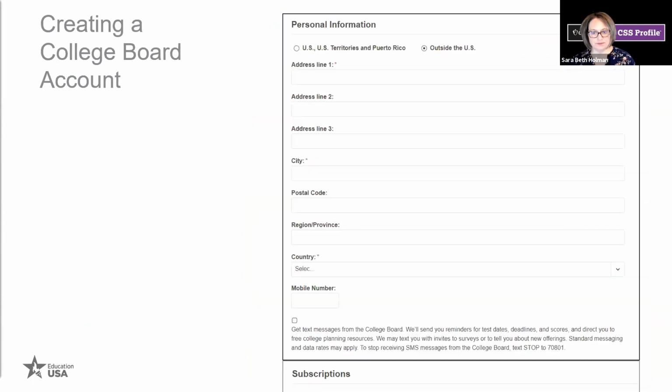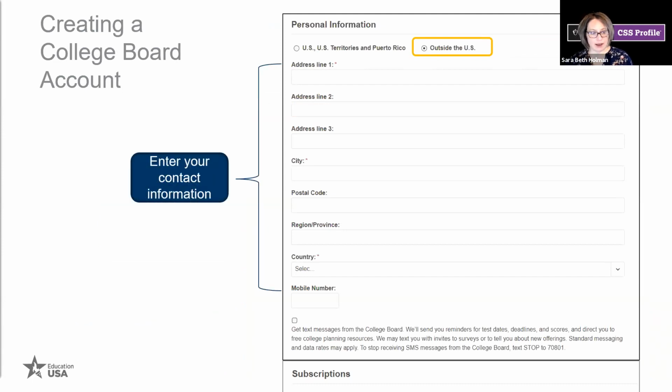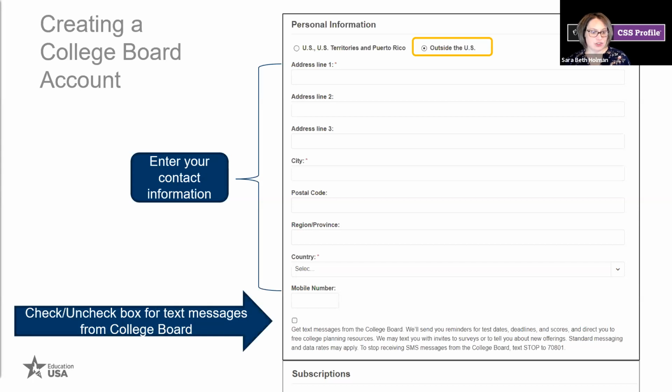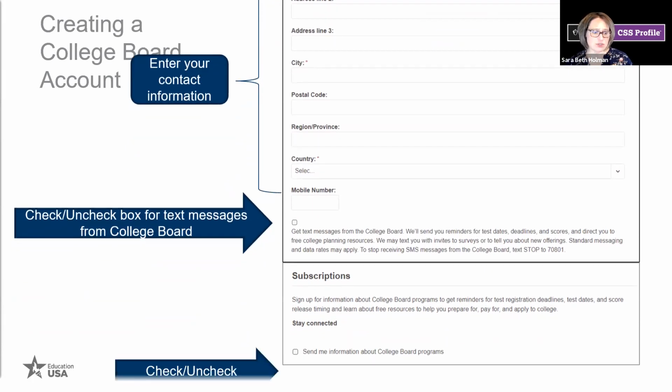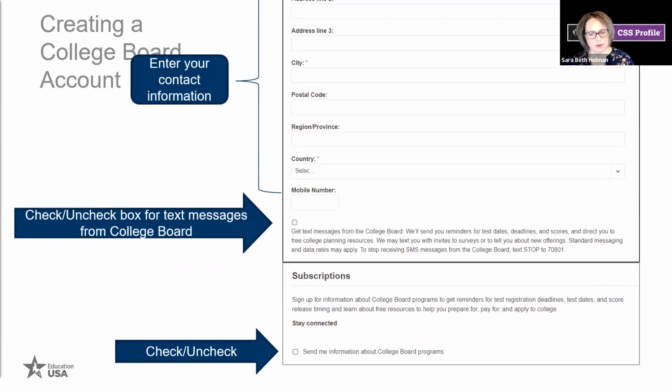Once you have that done, you'll be asked to enter your address. Obviously, you're going to indicate you're outside the United States, and then fill in the demographic information. Note that the mobile number, putting your phone number in, is optional. You don't have to complete that, but if you enter the number, make sure you indicate whether or not you want to get text messages from the College Board. You also will need to indicate whether or not you want information about other College Board programs, so you'll need to click that if you do want to receive it.